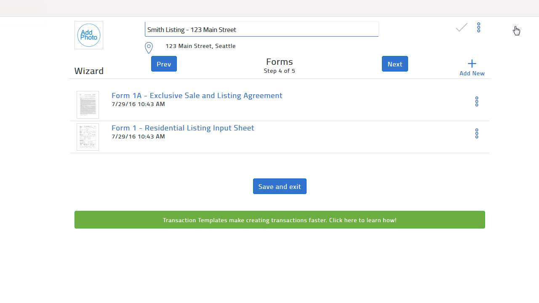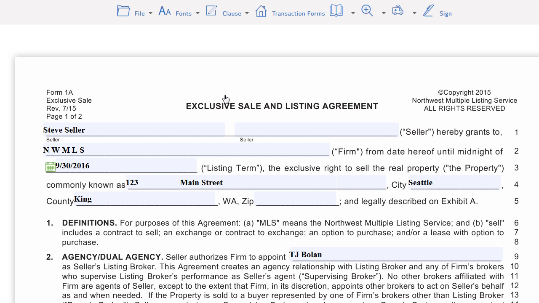To fill in the forms, click on a form name to open the Forms editor. Then, type in the missing information to complete the form. Please note, if you enter or change information that is found on other forms, the entry or change will automatically populate into all forms throughout the transaction. For example, if you edit the property address, it will be edited in all forms.